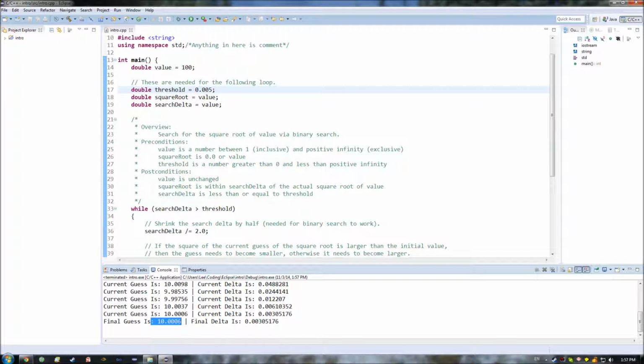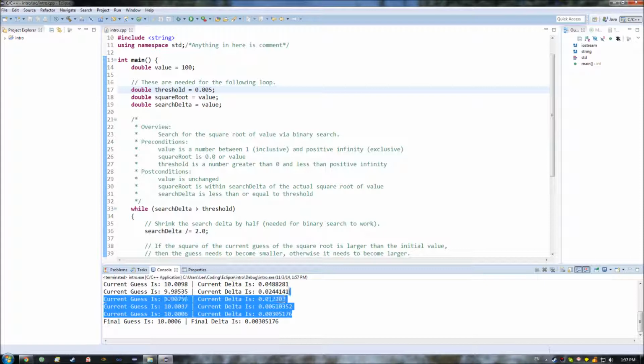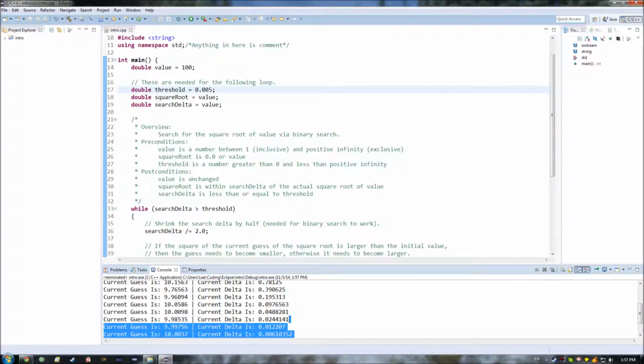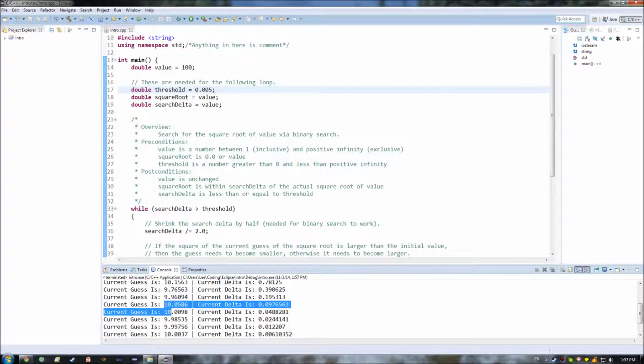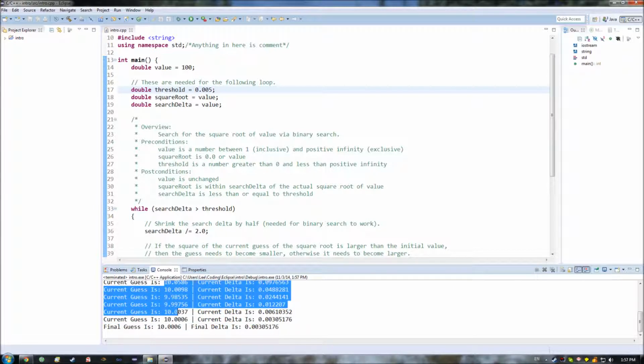And beyond where we were at the previous one, it only took, let's see, an additional, was that 5 iterations? Yep. Oh no, 6 iterations, sorry.